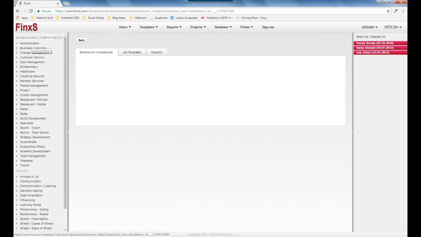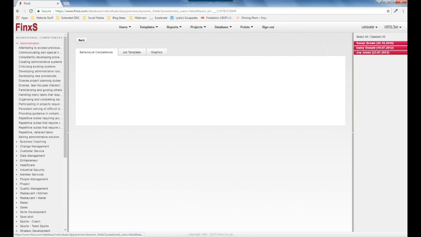Under each category are different job role descriptors or competencies relating to each category. So I'll just expand one using the triangle. If you click on the actual name, it won't expand, so you will just need to make sure that you carefully click on that triangle there. There we go, and so you can see that they've all appeared here.